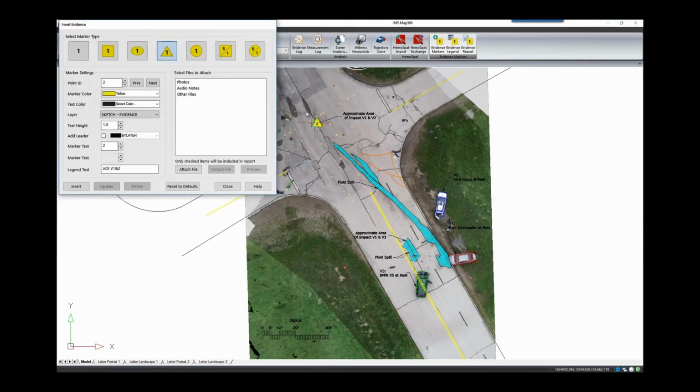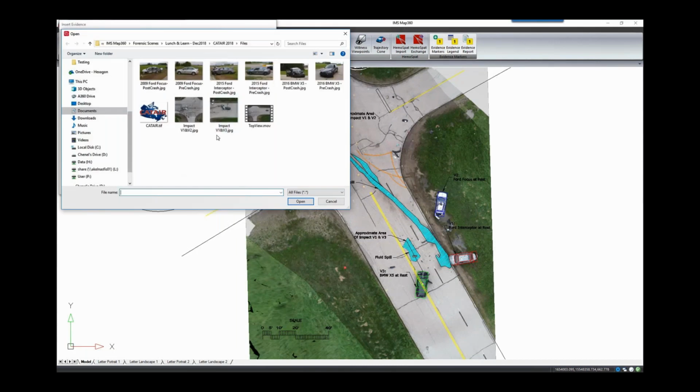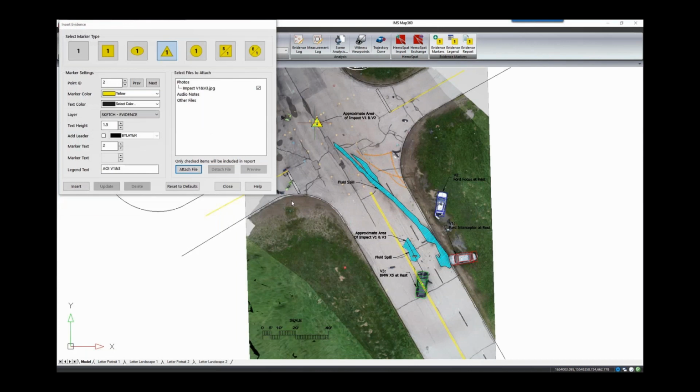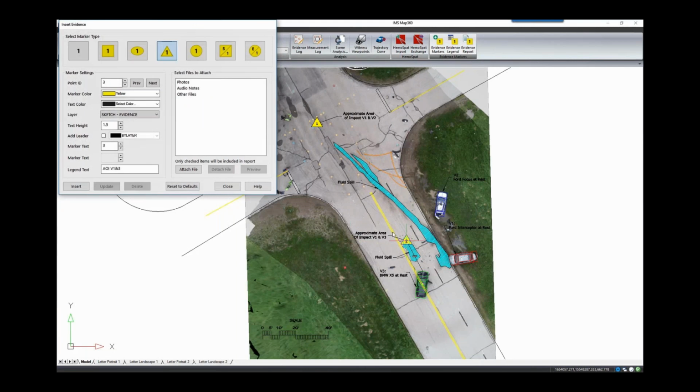So now it opens up to point ID 2. So I'll keep all the same settings. I'm just going to change the legend text. And I'll attach another photo. And we'll just insert this at the approximate area of impact for vehicle 1 and 3. So I'm just going to continue.